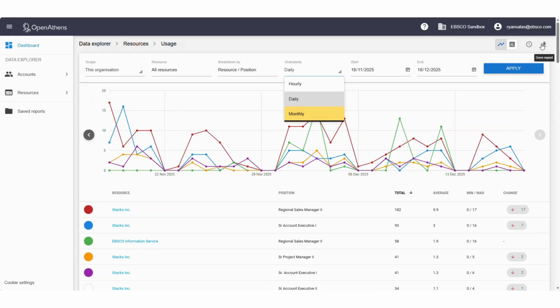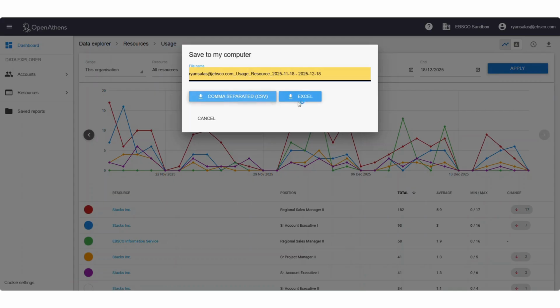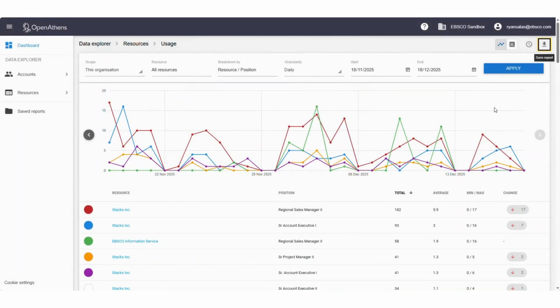So you can choose whether to download your data in Excel. So just click on save to computer. So you can download this in Excel or CSV. There is also an option to save reports. So once you have set all the parameters, you can schedule the report.